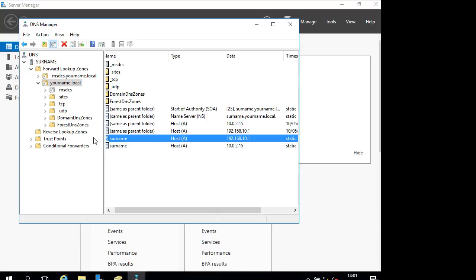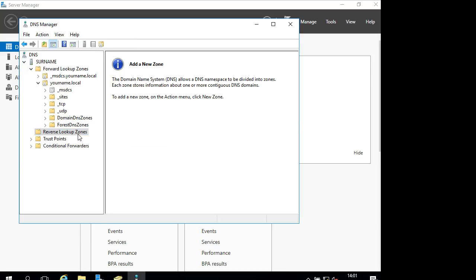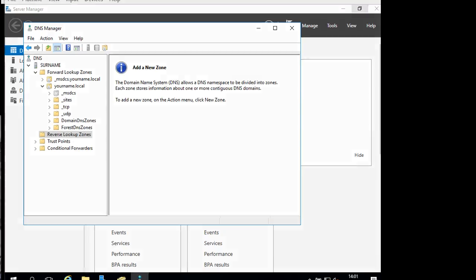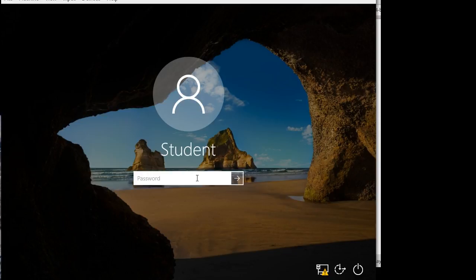There are also reverse lookup zones. DNS doesn't only provide resolution from names to IPs, but it can also do the opposite. That is, with a name you can check what the IP is. Before you configure this, we're going to add the Windows 10 machine that we had yesterday.